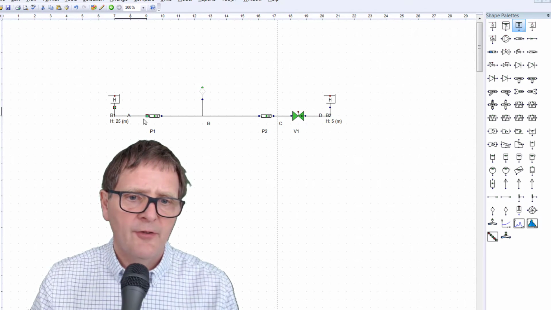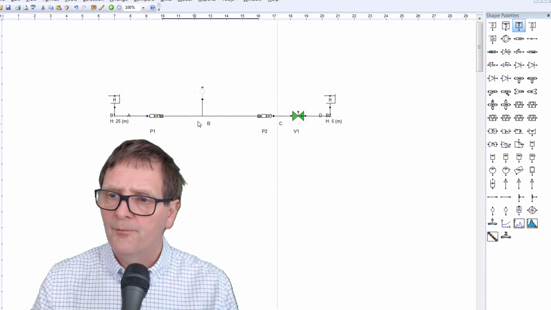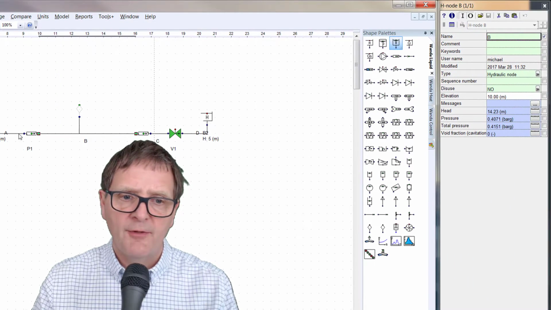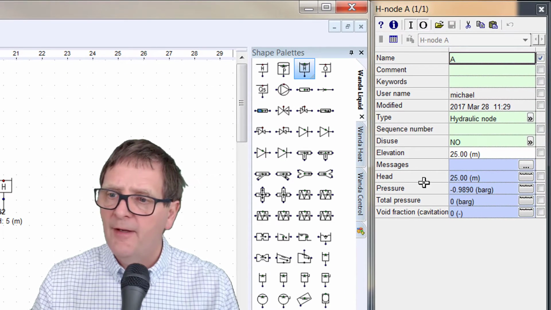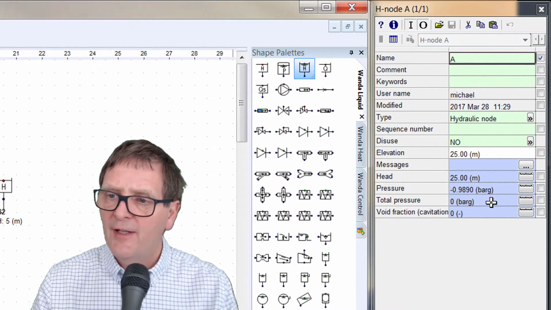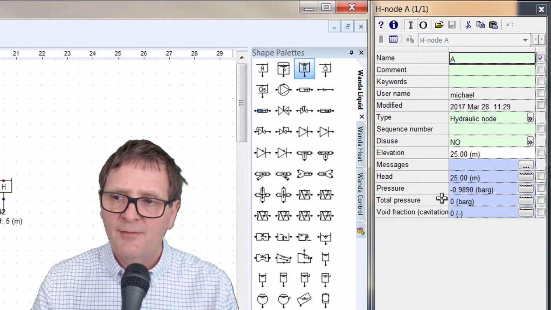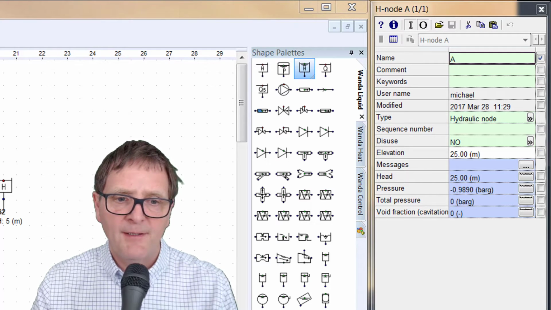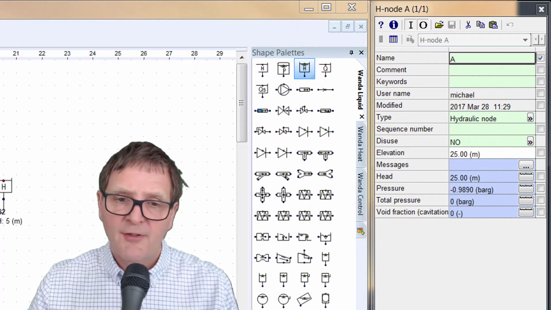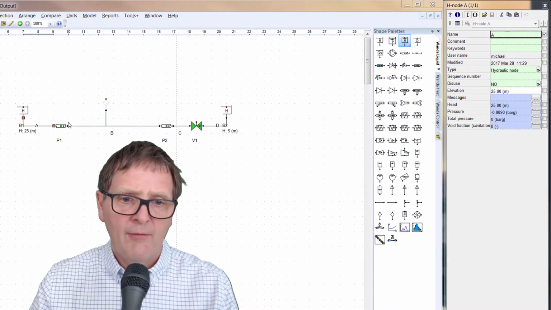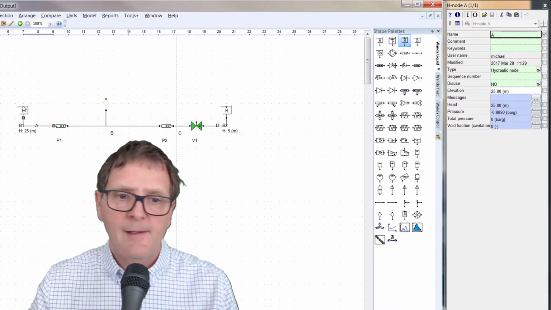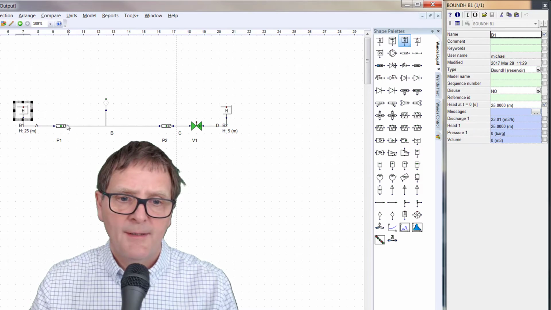Okay, so if we look at some of these results, we can see the pressures at various nodes. I just clicked on that node there, and the pressure there, if you look, it's got a negative gauge pressure, so there's something not quite right with the model. I would have expected the pressure there to be around about 0 gauge. So I suspect I've probably done something not quite right. So we've got that height there as 25 meters, and the tank is 25 meters.